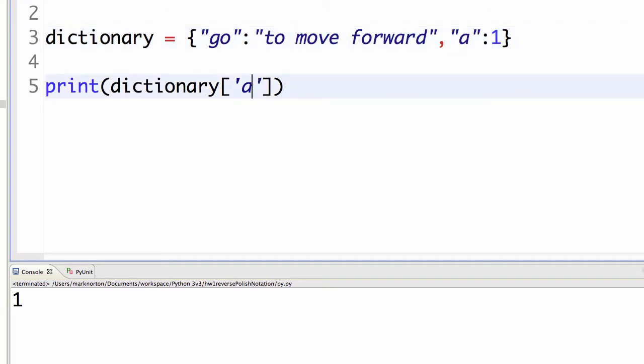Just like if I looked up go, it's going to give me to move forward, that definition, which is pretty cool. So looking things up in a dictionary, you can use the same syntax as a list, but you need to give it the key and not some kind of relative ordering.